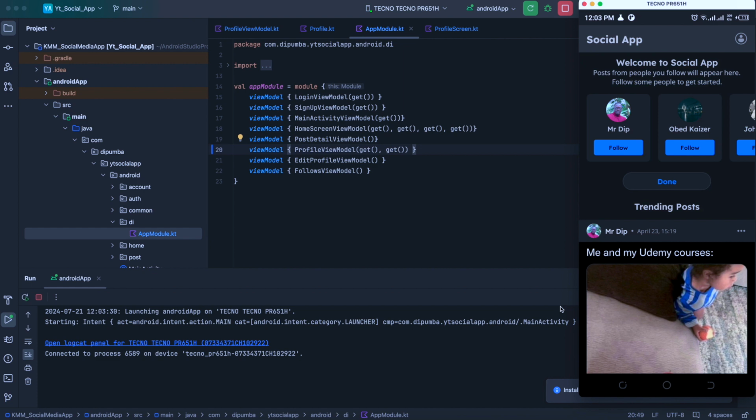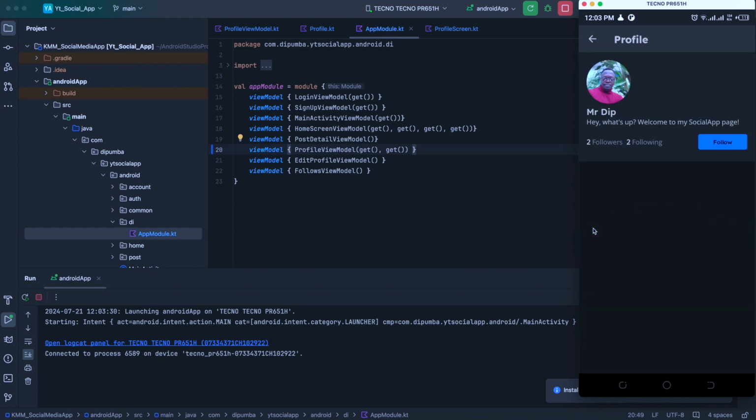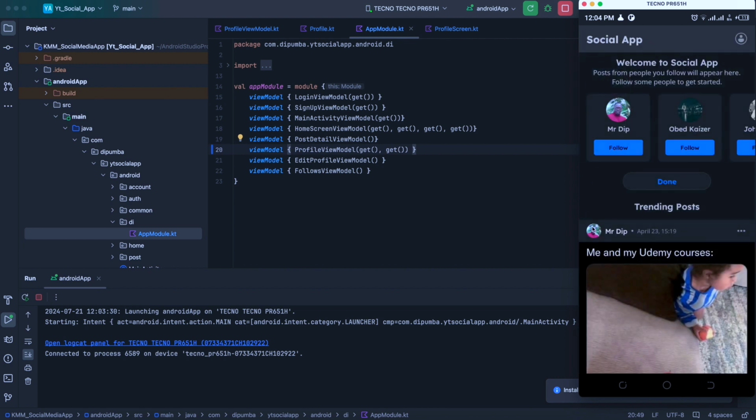So there we go. We've got some users. Let's try to navigate to Mr. Deep's profile. From here, we can click on the follow button. Okay, so I guess it should have followed Mr. Deep, but we haven't changed the UI for this button when we follow or unfollow, so we need to do that. So even though it didn't update here automatically, let's try to go back and then come again.